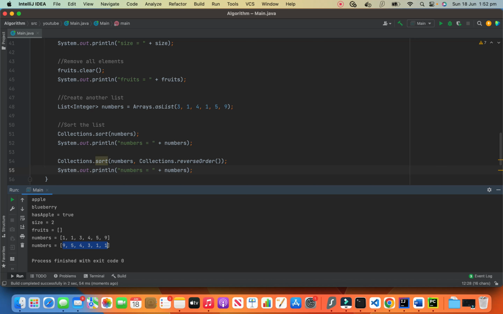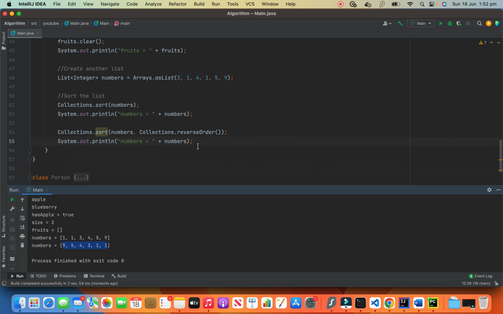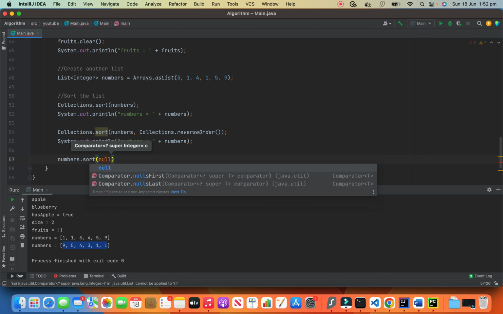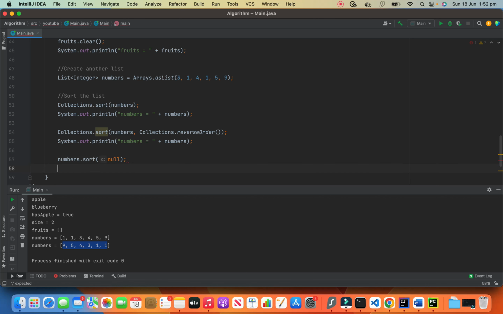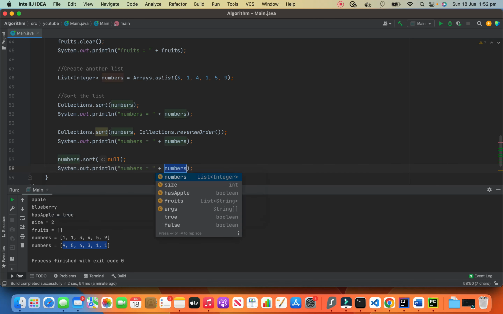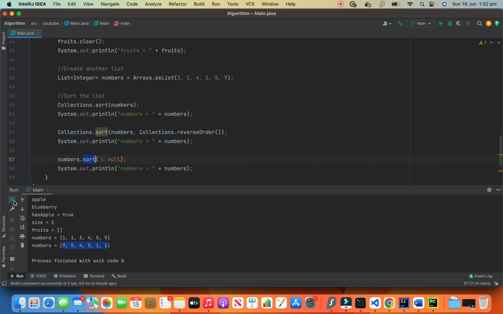There is another way of sorting the list, but this time without using collections. This time we use the list itself. Every list, like numbers here, has a sort function in it. If I use this sort and pass null, it will sort in ascending order for us. So let's have a look. We don't need to use collections.sort. The list itself has a sort method. Look here, numbers are now sorted again in ascending order, or natural order.